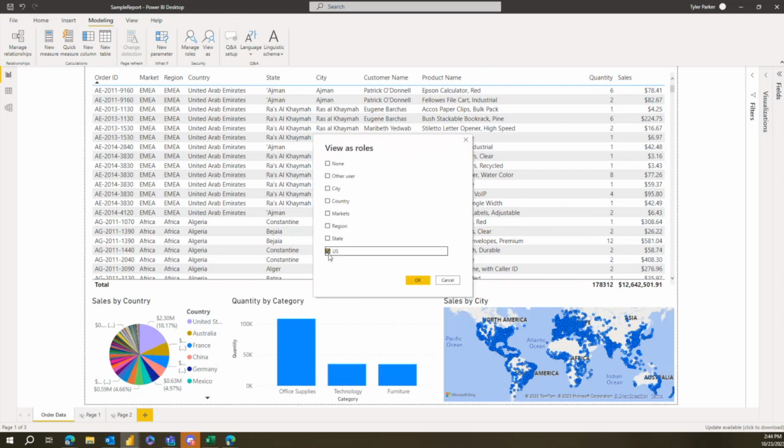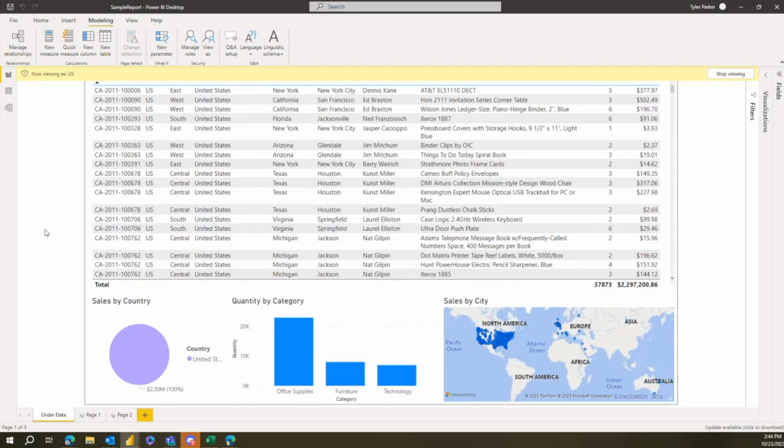So the first role we're going to look at is this US role. All right, now that I've selected the US role, we can see quite a bit has changed here. All of our sales data has been filtered down, whereas this was showing, I think, somewhere in Africa before. Now we can only see sales made in the United States. Our country pie chart has been filtered down to just the United States. So we just got one big dot here.